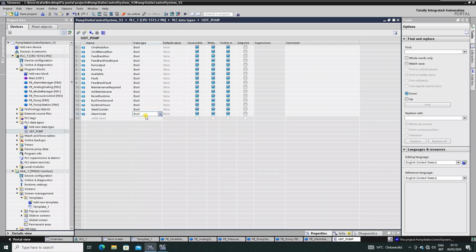So we are going to adjust the data types. For alarm code, it's going to be an integer. For the start counter, a double integer. For the runtime hours, we are going to choose real, and runtime seconds also double integer. The rest we keep. Brilliant. All right.